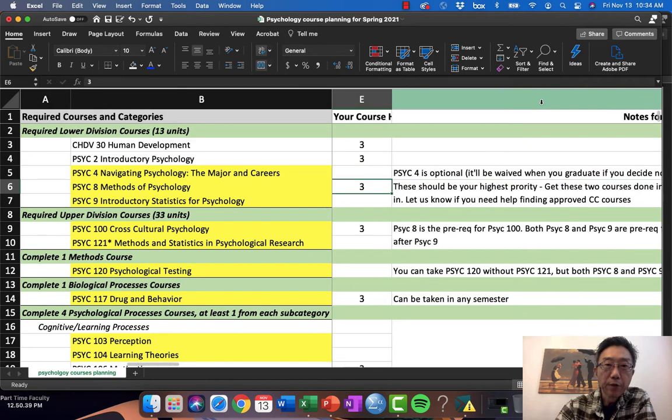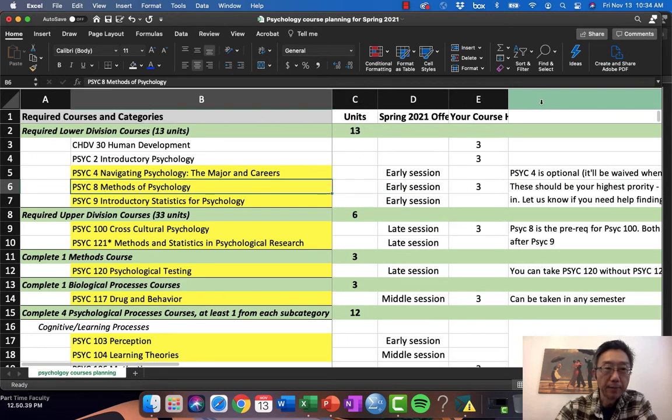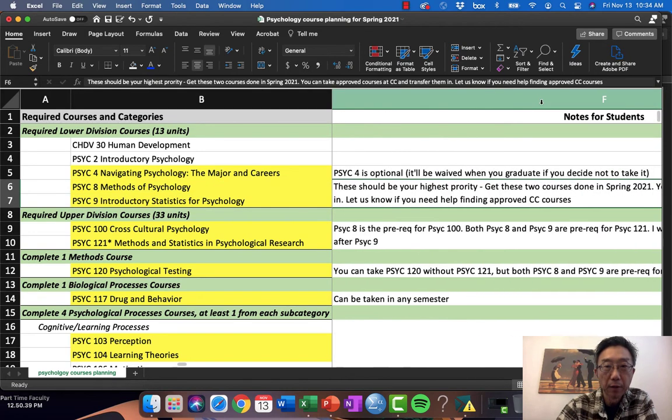And lower division courses, Psych 8, Psych 9. These should be your highest priority. Meaning, if you still haven't finished those 2 classes, Psych 8 is methods, Psych 9 is intro statistics, you really have to get them done by the end of spring 2021. So that's your highest priority.